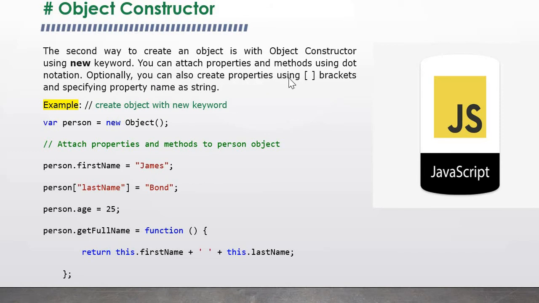And you can also create a property using the brackets, the square brackets, and a specified property name as a string. So you can attach properties and methods using dot or we can use the brackets. So let's see an example. Create an object with the new keyword.